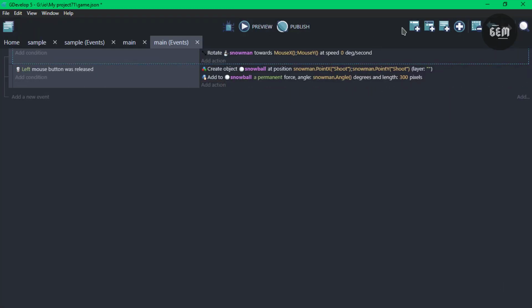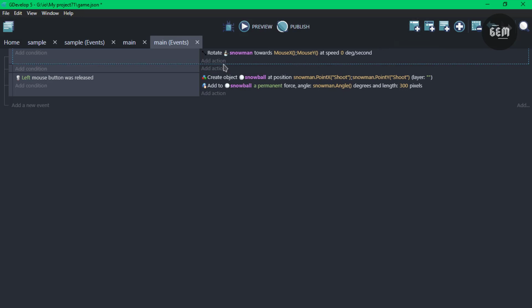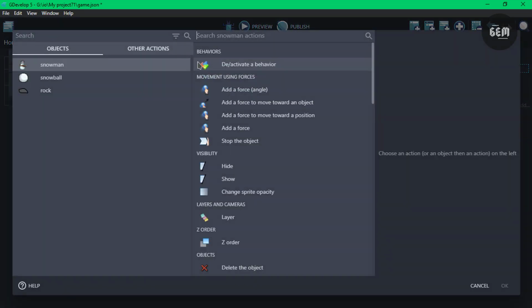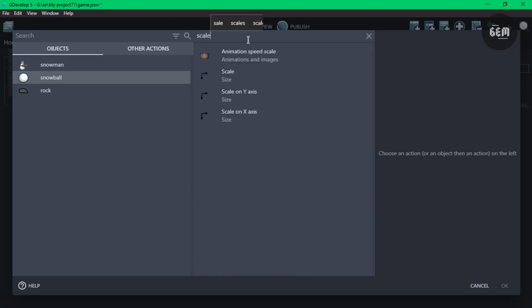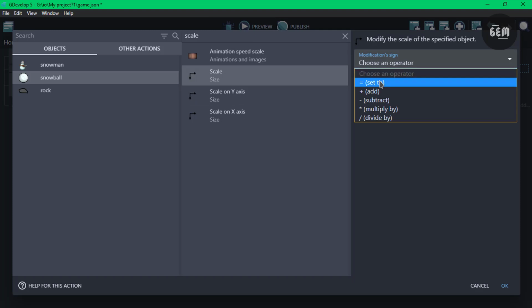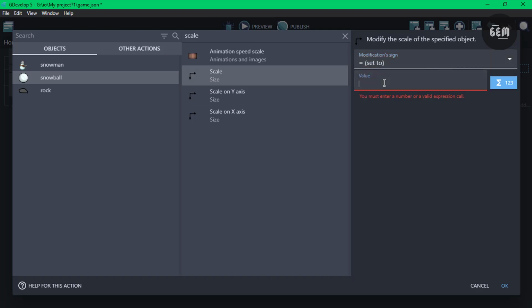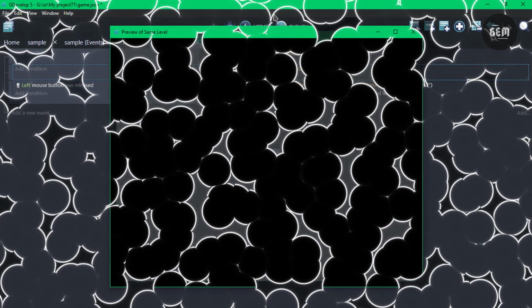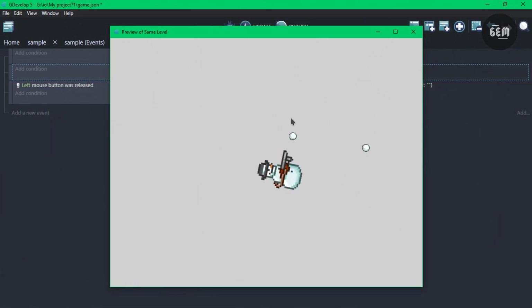Go ahead, now let's resize our snowball, add new empty event, add an action. We can go ahead and select our snowball and scale. I'll set our scale to 0.2. Okay, and preview this. So we now have this, and it's been created at our snowman.